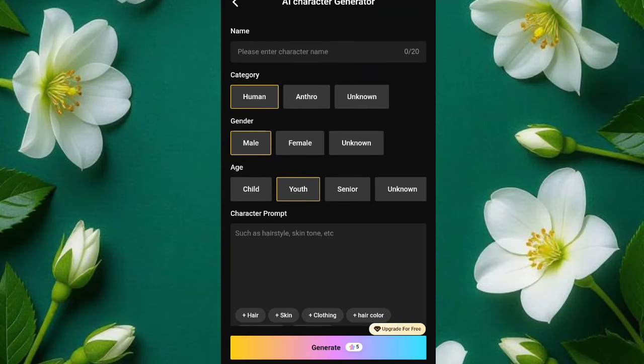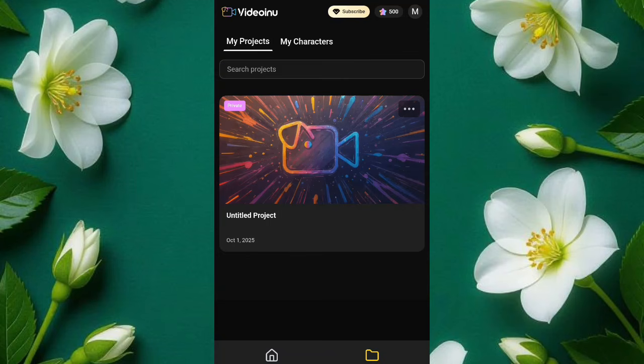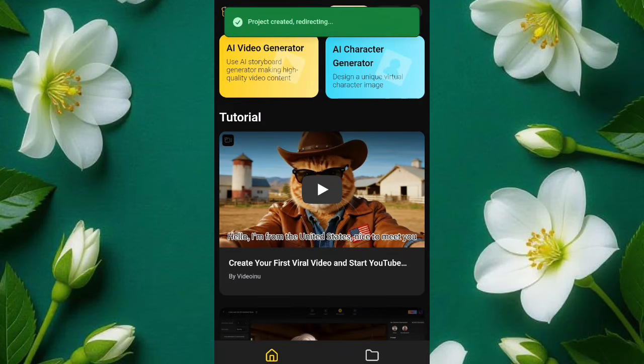All right, so this is AI character generation. This asset is where your projects are. This is where you see your project after creating your video. So let's click on AI video.